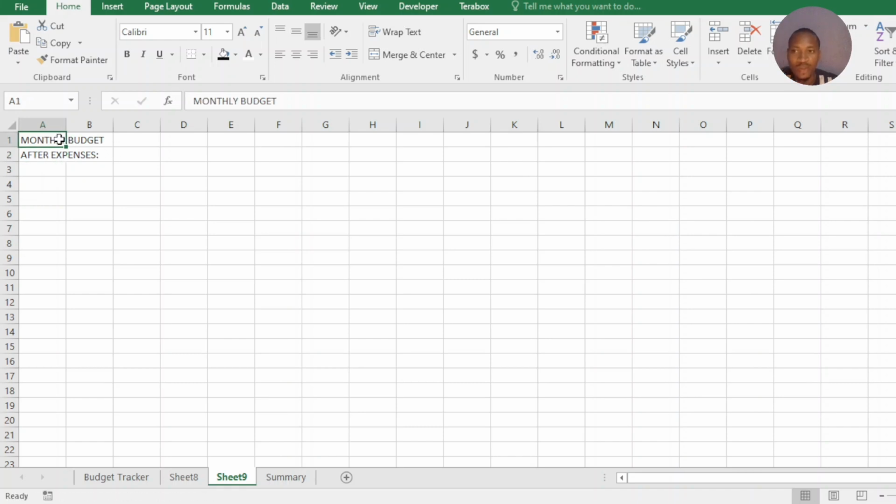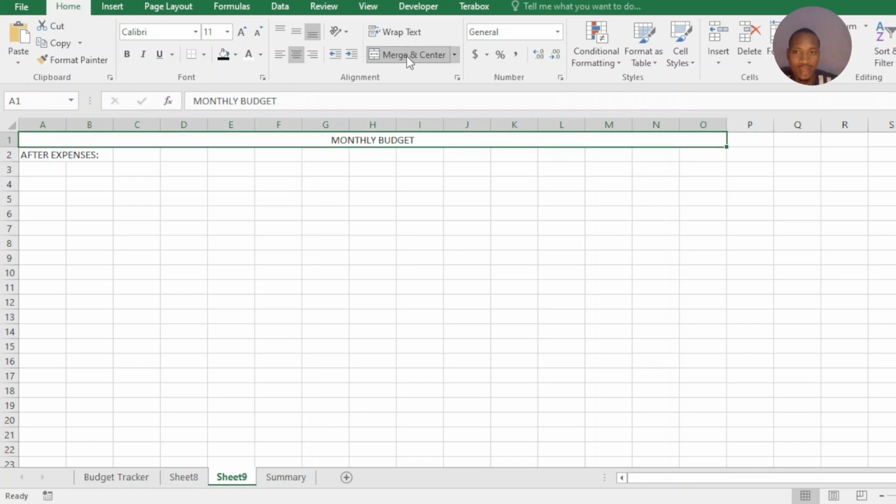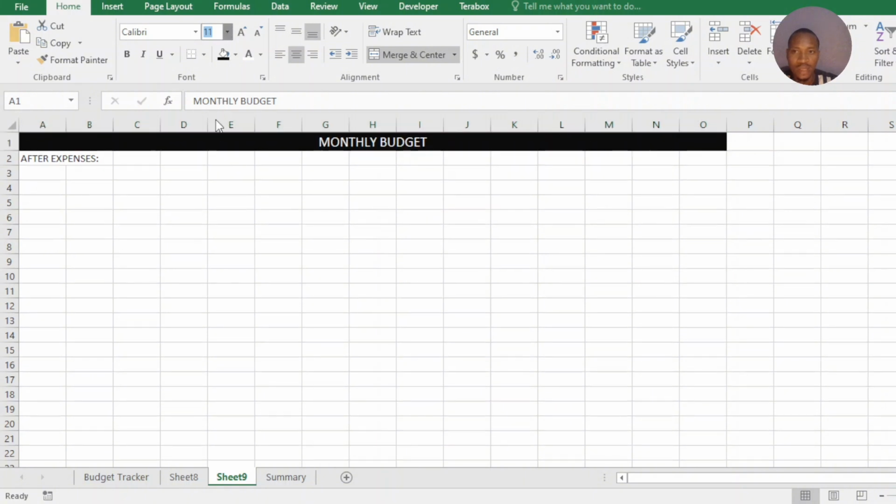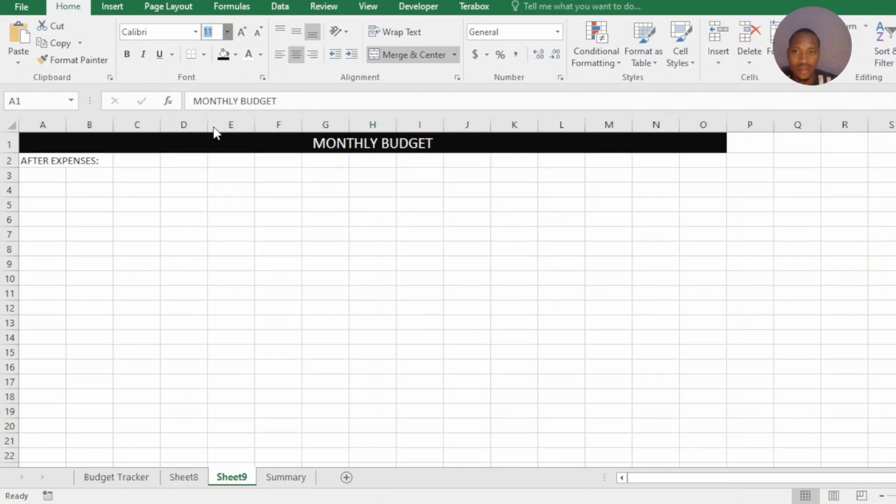So now, guys, after writing the monthly budget and putting in the after expenses, I want us to do something. You see, this monthly budget right here, I want us to drag it down. Let's just drag it up to, let's say, O. Then we are going to navigate up under Home. We are going to click on this Merge and Center. And we are going to fill it with, let's say, color black and change the text to white. We are going to increase the font a little bit. Let's give it 16.